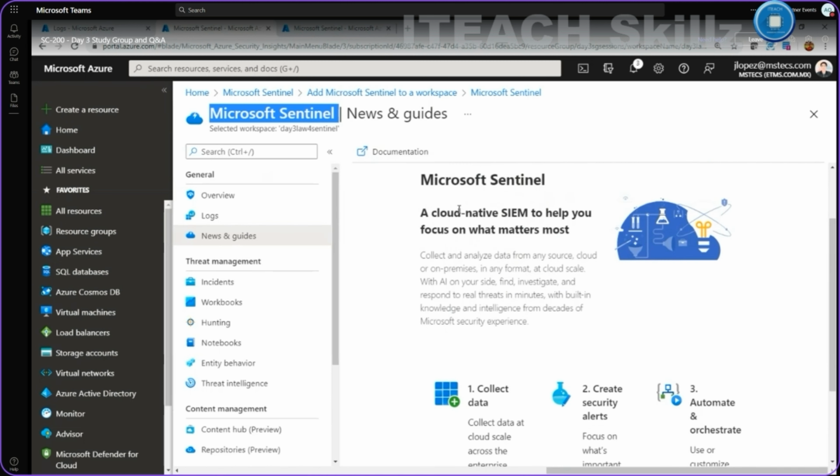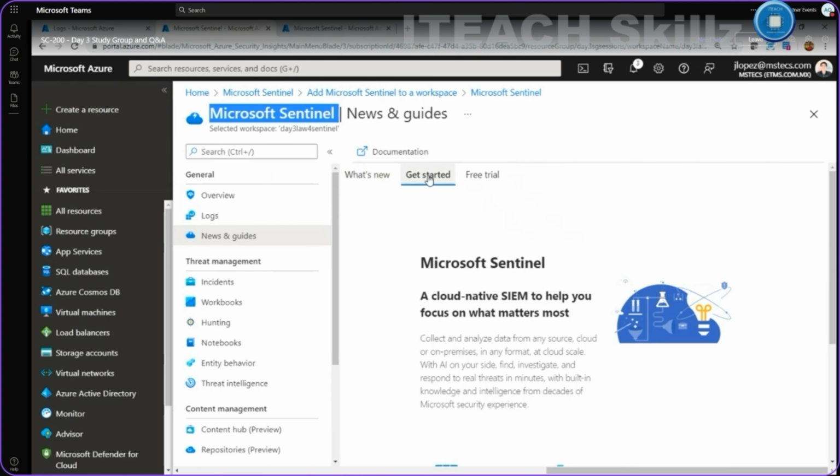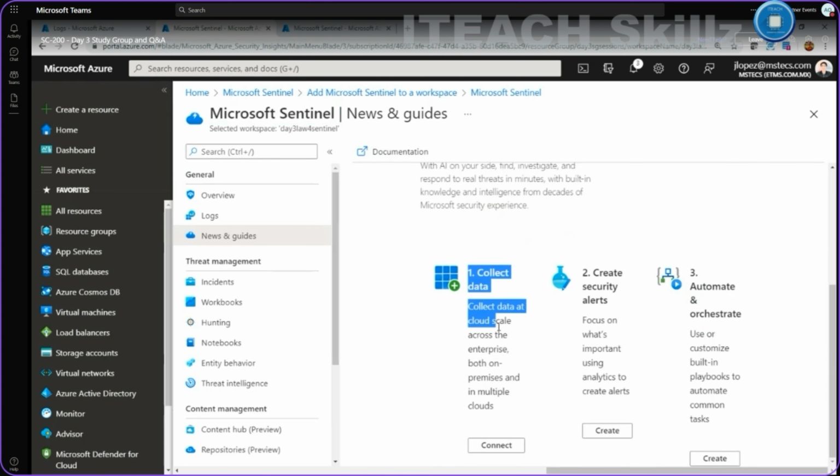Or we can go to the news and guides and the get started tab to follow these steps. You can start with collecting data at cloud scale across the enterprise, both on premises and in multiple clouds. In step 2, once you have data collected or ingested, you can start creating security alerts, focusing on what's important, using analytics to create alerts. And when an alert is generated, you can automate and orchestrate responses. You can use or customize built-in playbooks to automate common tasks, for example.